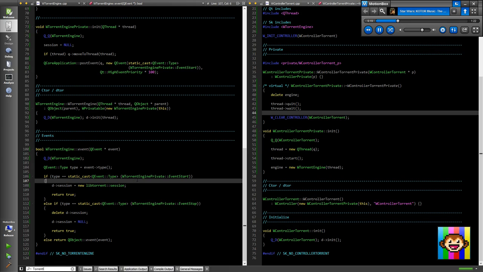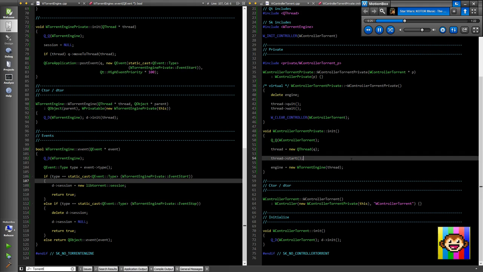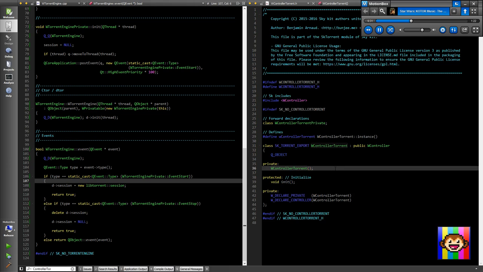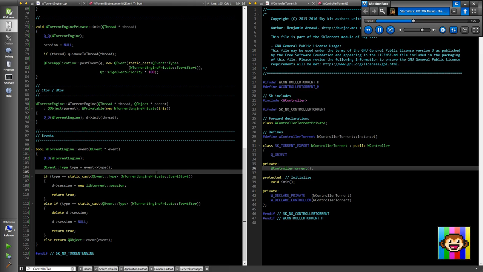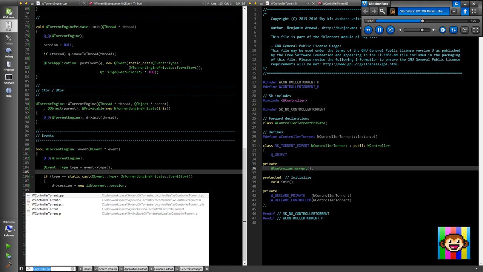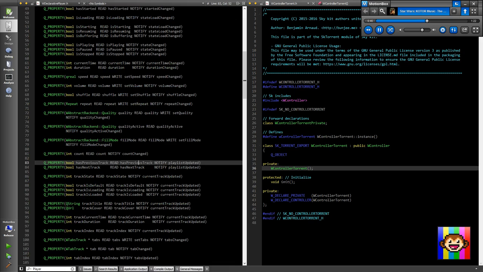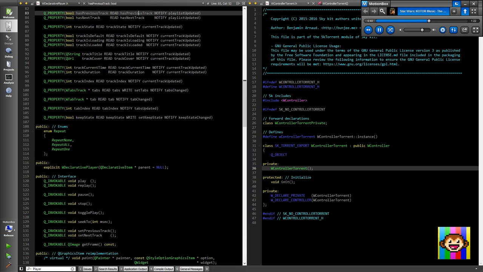All right, I believe we're going to need something else now. What will happen is that when something wants to use Torrent, it'll probably go through controller Torrent and ask for something, or maybe go through the engine. I'm not sure yet. We'll do it, but now we need to do something else, which is build something that I've thought about.